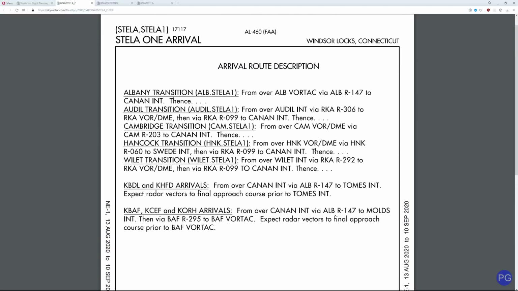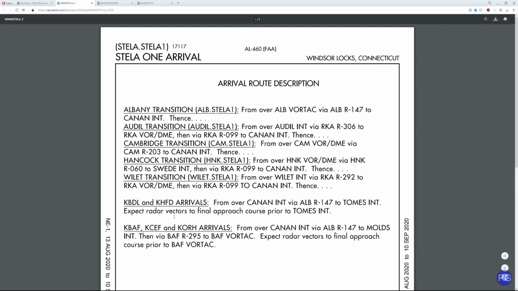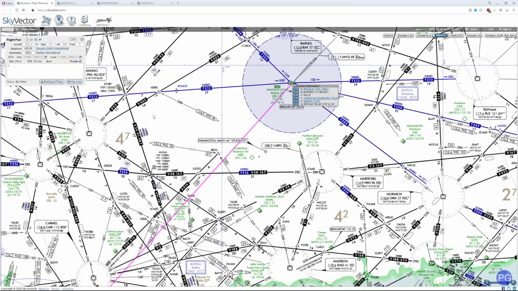One thing I want to point out is the fact that this arrival is actually used for multiple airports. That is not unusual in the slightest because there's so many airports in a concentrated area. And again, the arrival is just trying to get you close to the runway.